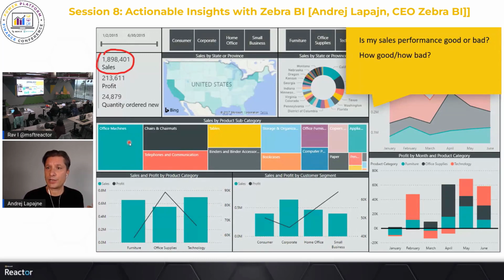And then the next question will be, if it's good or bad, how bad are we? 12.5% below the plan, or is our growth from previous year 30%, 20% or so? And then the next question inevitably will be why. If we are below the plan, for example, why are we below the plan? Where should my attention now be? And so on.